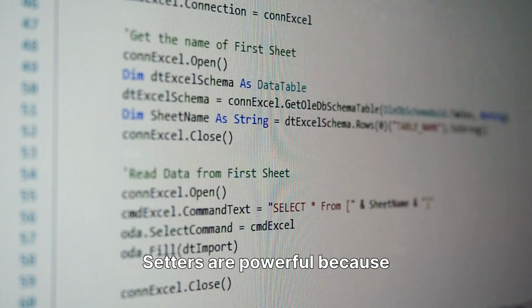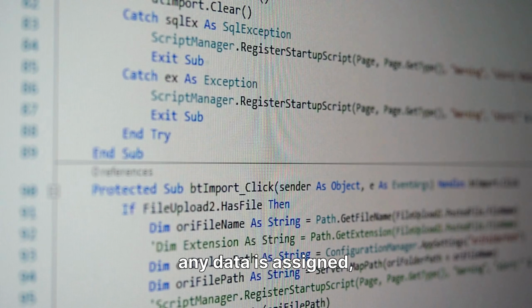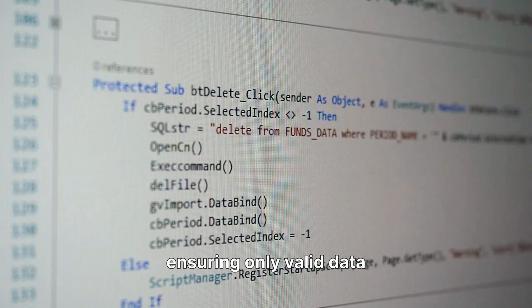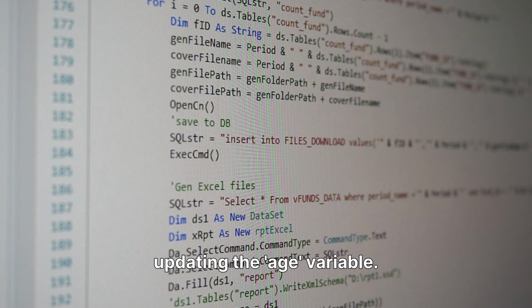Setters are powerful because they allow you to implement validation rules before any data is assigned, ensuring only valid data enters your object. For example, a setAge method could check if the provided age is a positive number before updating the age variable. Here's a simple code example for a getter: public int getBalance, return balance.